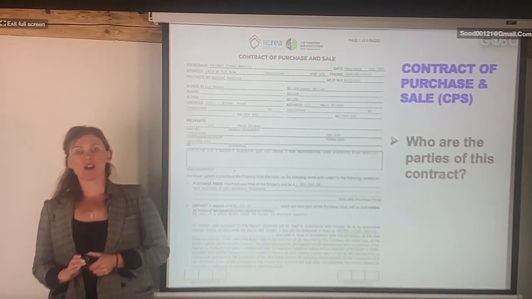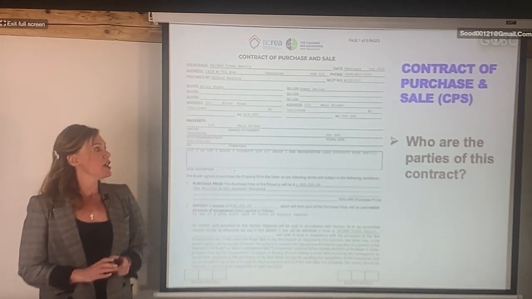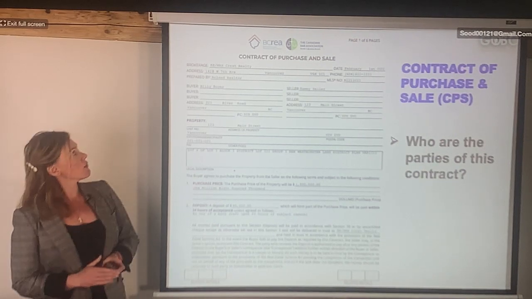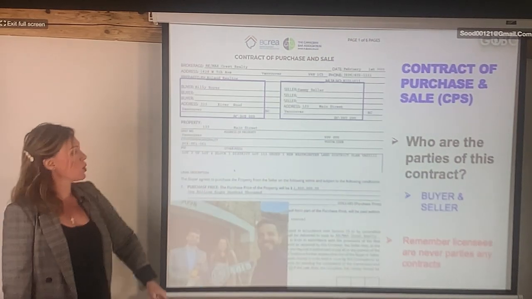Okay, so a contract of purchase and sale. We call it the CPS. Every time you see the word CPS, you know that's the buyer's contract. So who are the parties to the contract in here? Look at the form. Who's buying and who's selling? The two parties to the contract are always the buyer and the seller.